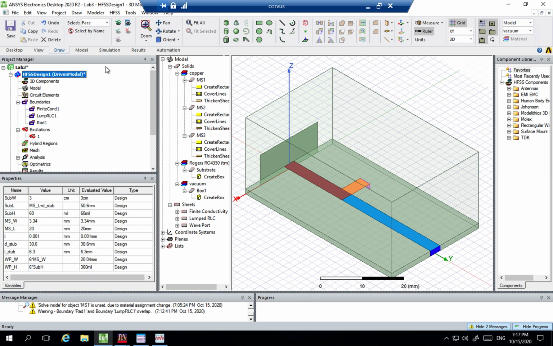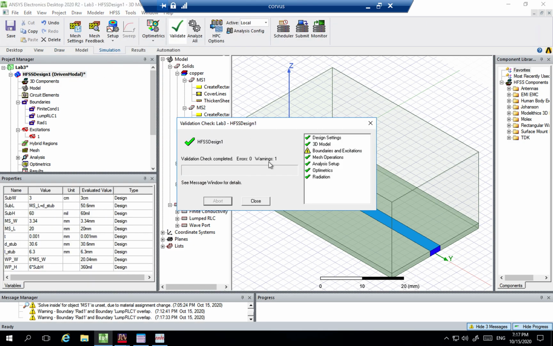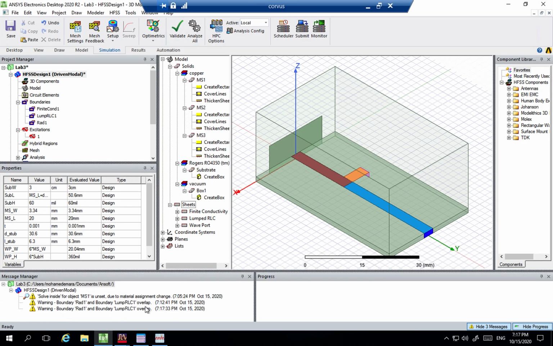All right, let's see here. Validate. So there is a warning that the radiation boundary and the lumped element RLC overlap. So as long as you defined the RLC boundary after the radiation, I think you should be okay, because that means the RLC will take precedence. So this warning should be okay. All right, so if you have everything done, we can go ahead and analyze.